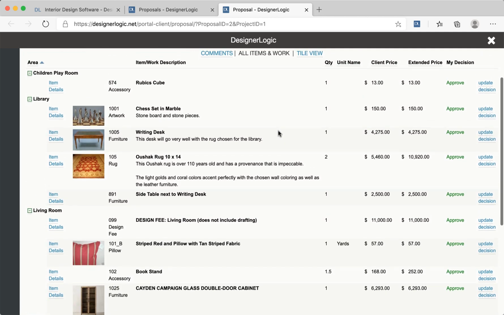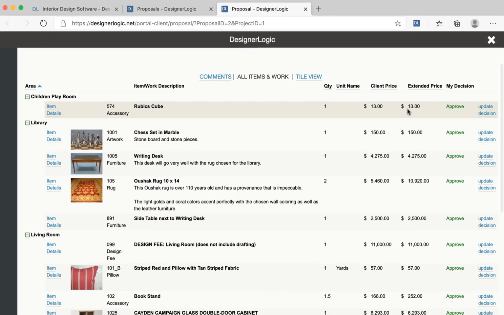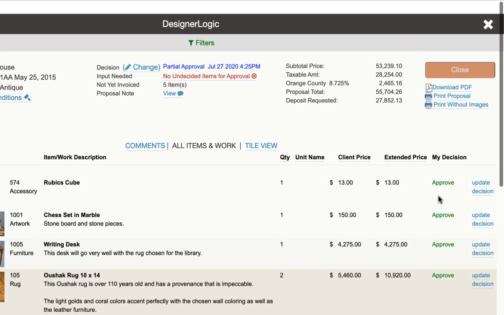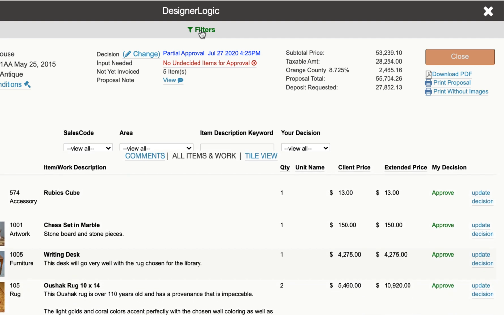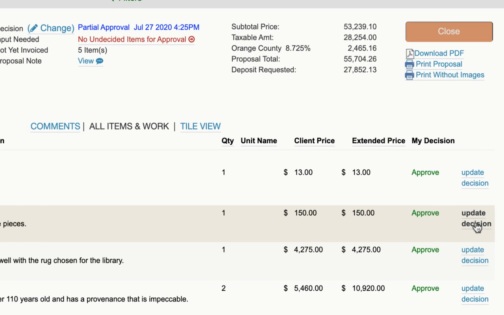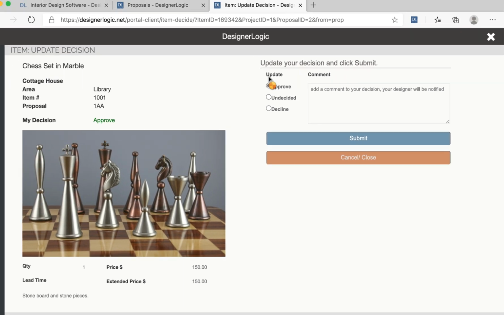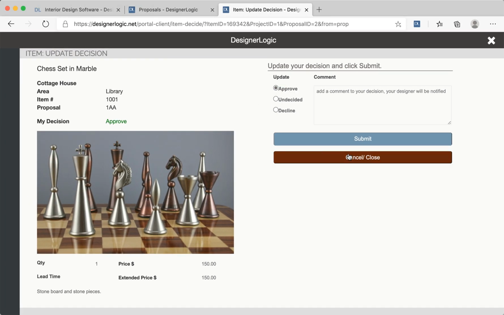Here you can see all the items on the proposal and their status. You can also see that this list can be filtered a number of different ways by clicking on the filter link at the top. And you can approve or update a decision by clicking on the Update Decision link, and that will take you to the decision page.